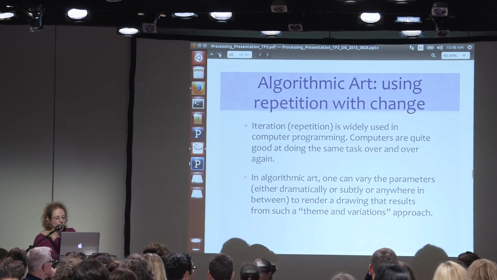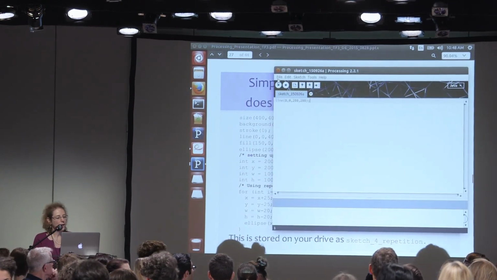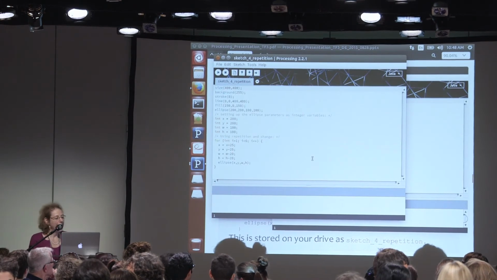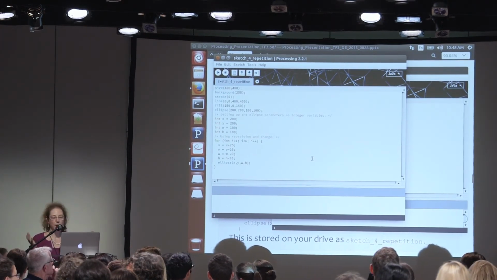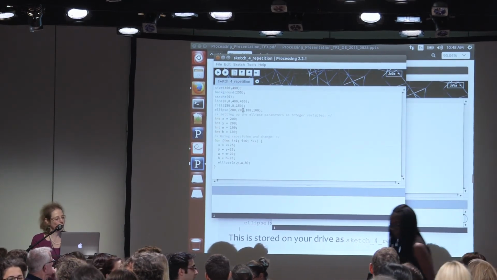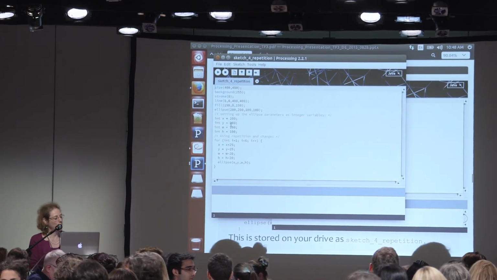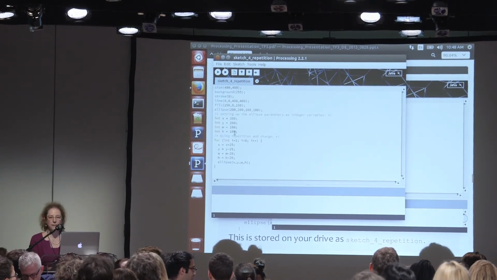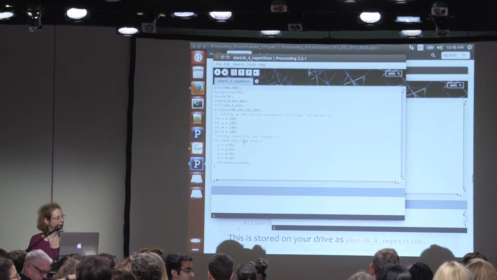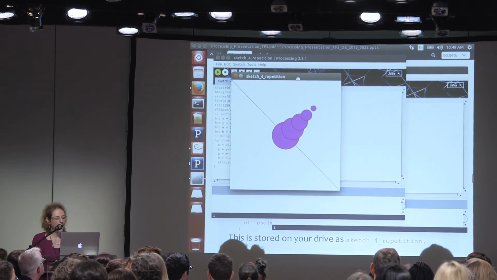Let's start by looking at iteration, which is repetition, in terms of looking at code. So here, for example, I have a drawing which begins with a canvas of 400 by 400 and a white background. It's got a line and it has an ellipse, so you've seen this before. But what I am doing is setting up variables for the x and y coordinates and the width and the height, so that when I repeat this ellipse command, which it will repeat 5 times because I can set it up as an iteration, we can begin to see what might happen with algorithmic art.